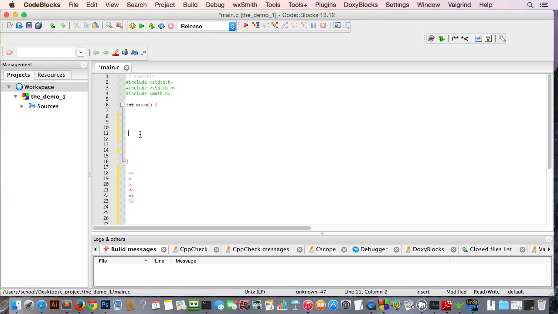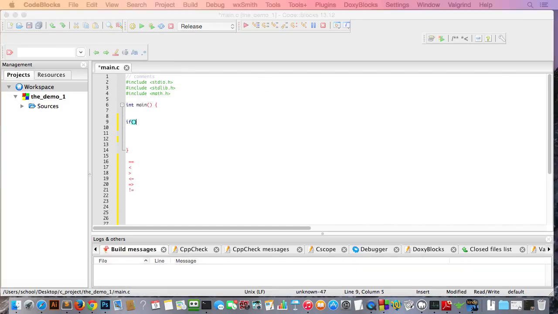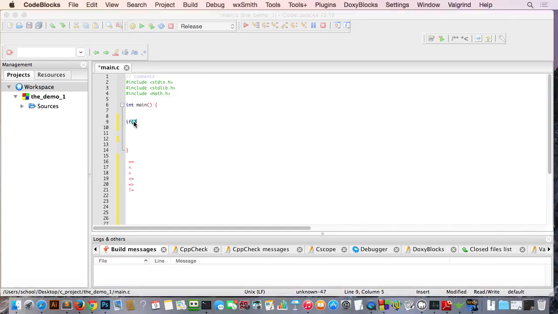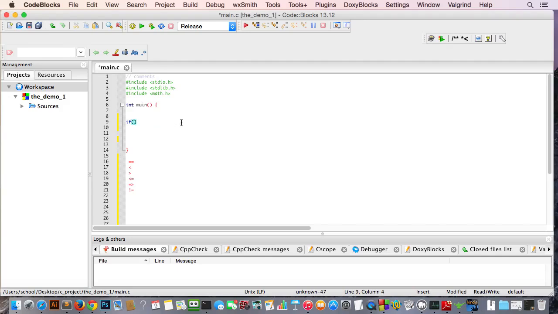So this is the syntax right here of an if statement. It's like a function. We write the word if, and following that is a parenthesis. Inside the parenthesis, we are going to be writing our conditions, our tests. That's what it's going to be, a test.